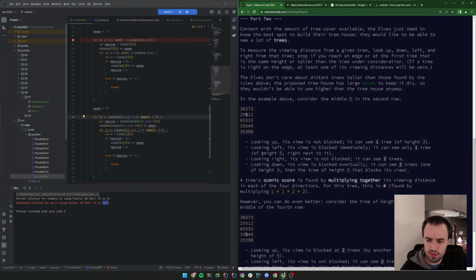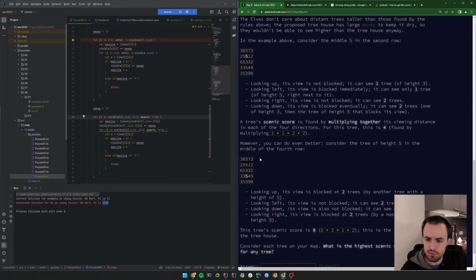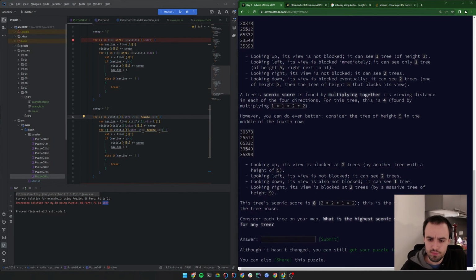Scenic score is found by multiplying together its viewing distances in each of the 4 directions. However, you can do even better. Consider the tree of height 5 in the middle of the 4th row. Looking up, its view is blocked at 2 trees by another tree with height of 5. Looking left, its view is not blocked. It can see 2 trees. Looking right, its view is blocked at 2 trees by a massive tree of height 9.